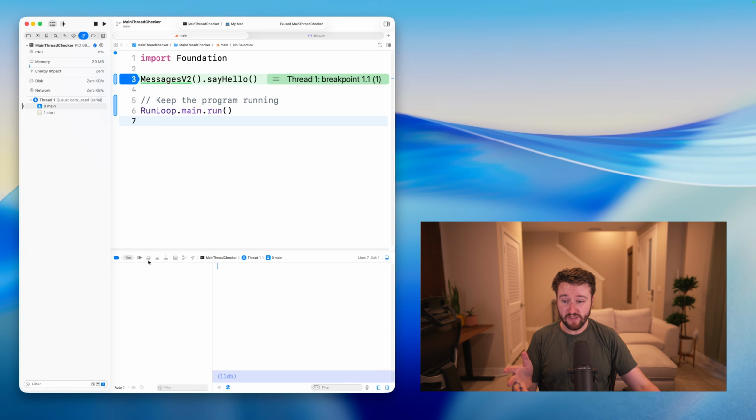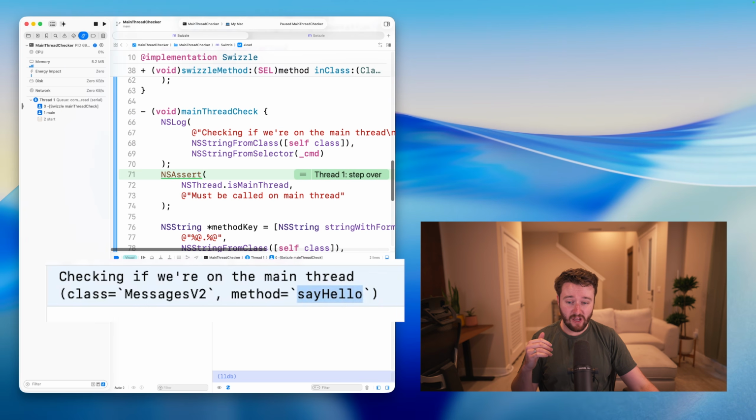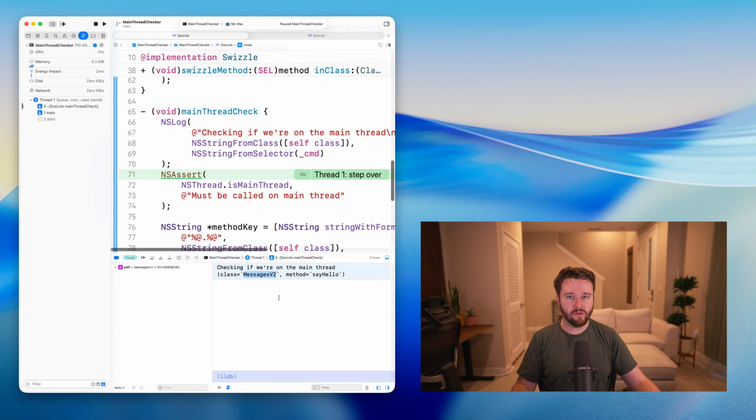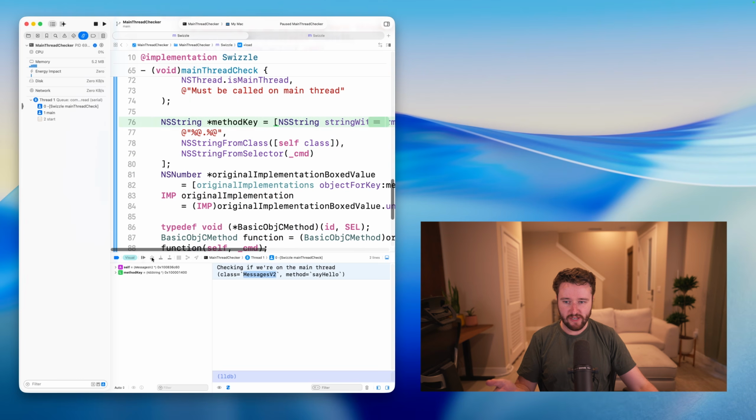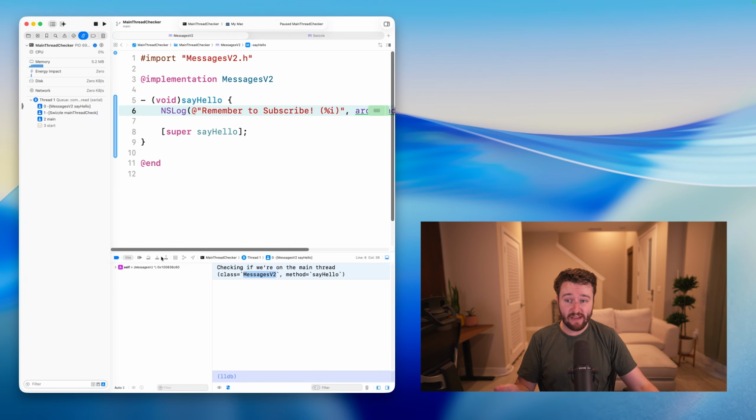Now remember, we've swizzled this method, so anytime anybody calls this, they should end up in our main thread checker instead. The main thread checker is going to say that it sees somebody calling a method named say hello on an instance of a class called messages v2, just like we'd expect. It's going to do its main thread check. It's going to look up the original implementation of say hello, and then it's going to call that function. And perfect, we've ended up in messages v2 say hello.